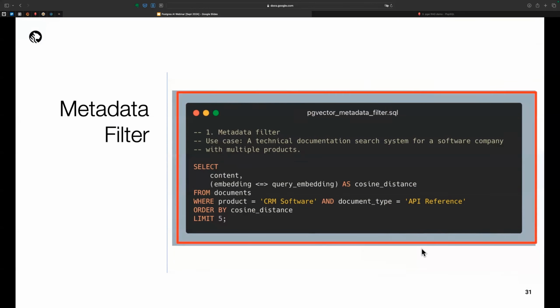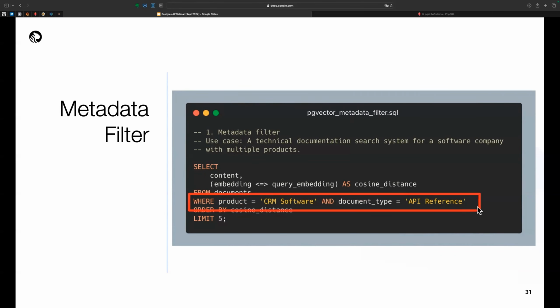The first example is a metadata filter, and here you can see the use case that I thought of is, hey, you maybe have a documentation search system and you have multiple products. So here you can see we're not just selecting and ordering by the cosine distance, but we're doing a clause that filters, hey, I want the CRM software product and I only want API reference docs. This is how you can implement this from the backend perspective. The key thing here is this ability, again, keeping vectors and metadata in the same table, and it's super easy to filter. It's just a where clause. And once again, this is a real world use case, in this case, technical documentation search, where you have multiple products. So that's a metadata filter.